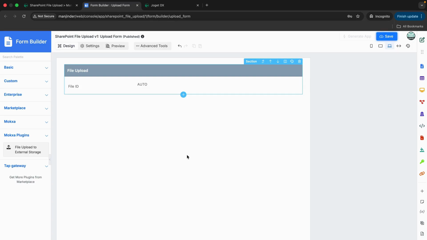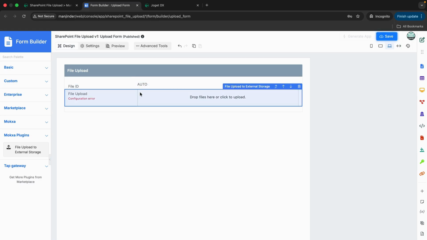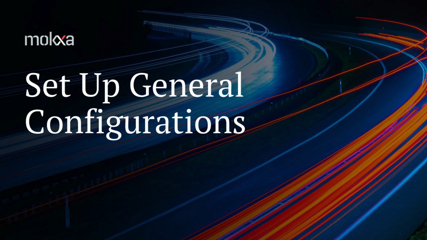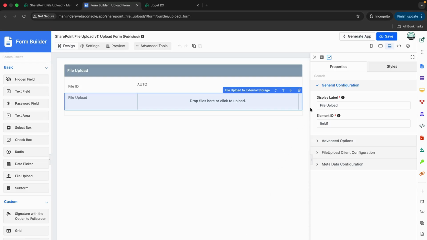To configure the plugin, open the Form Builder. In the palette under Mokxa Plugins, drag and drop the File Upload to External Storage into your form where you want the upload field to appear. Enter your display name and a unique element ID.